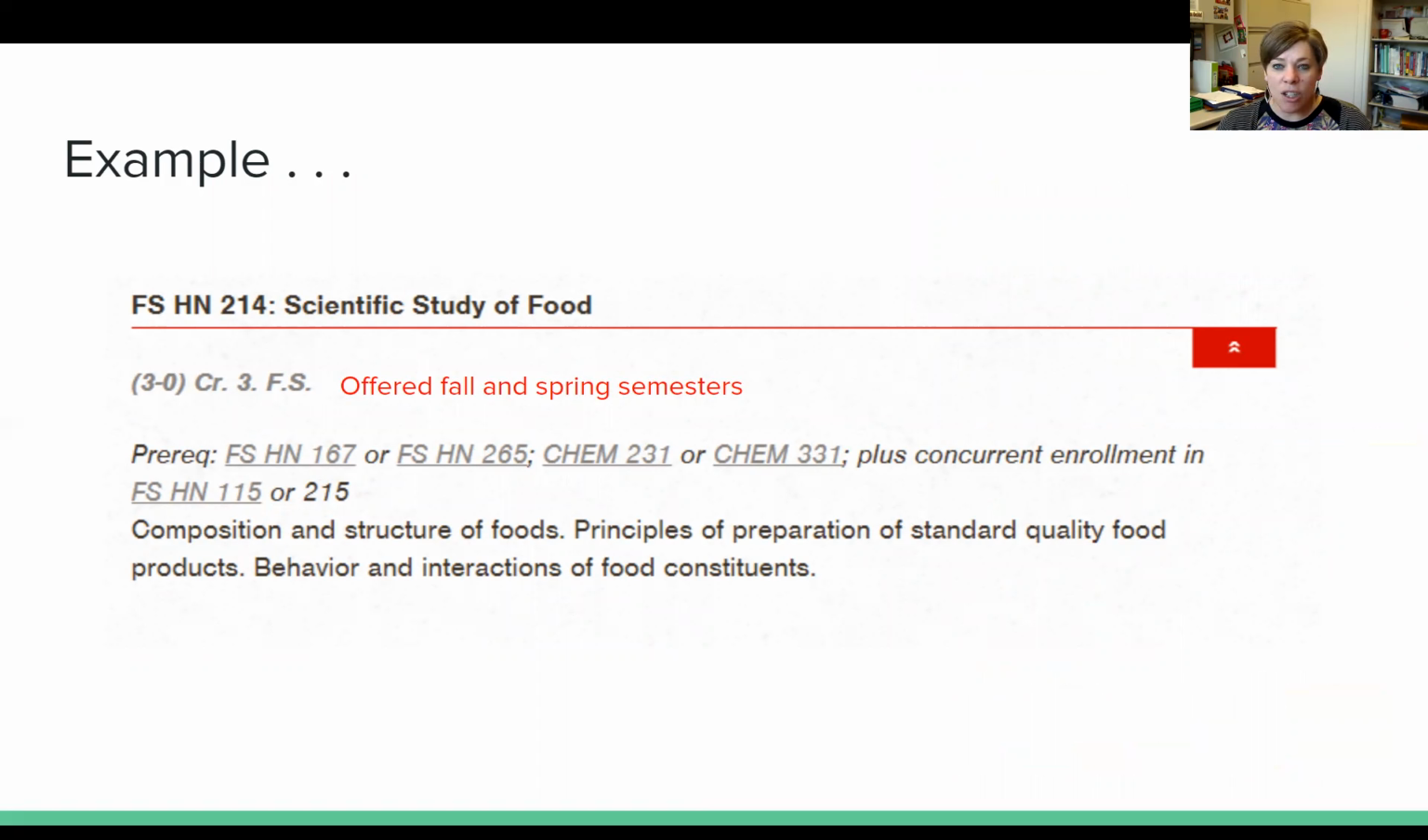So if I go to FSHN 214, I'll notice here from the catalog that it's 3 credits, it's offered fall and spring, and then it lists all the prerequisite requirements. So it lists some courses in our department, but it also says plus concurrent enrollment in 115 or 215. Concurrent enrollment means you have to be taking 115 or 215 at the same time as FSHN 214. That applies to our culinary food science students, our dietetics and diet and exercise students. They take this course. But also in the undergraduate catalog, if you hover over one of these courses in gray, you would be able to see the course description and prerequisite requirements for those courses as well. So it's a pretty handy resource.